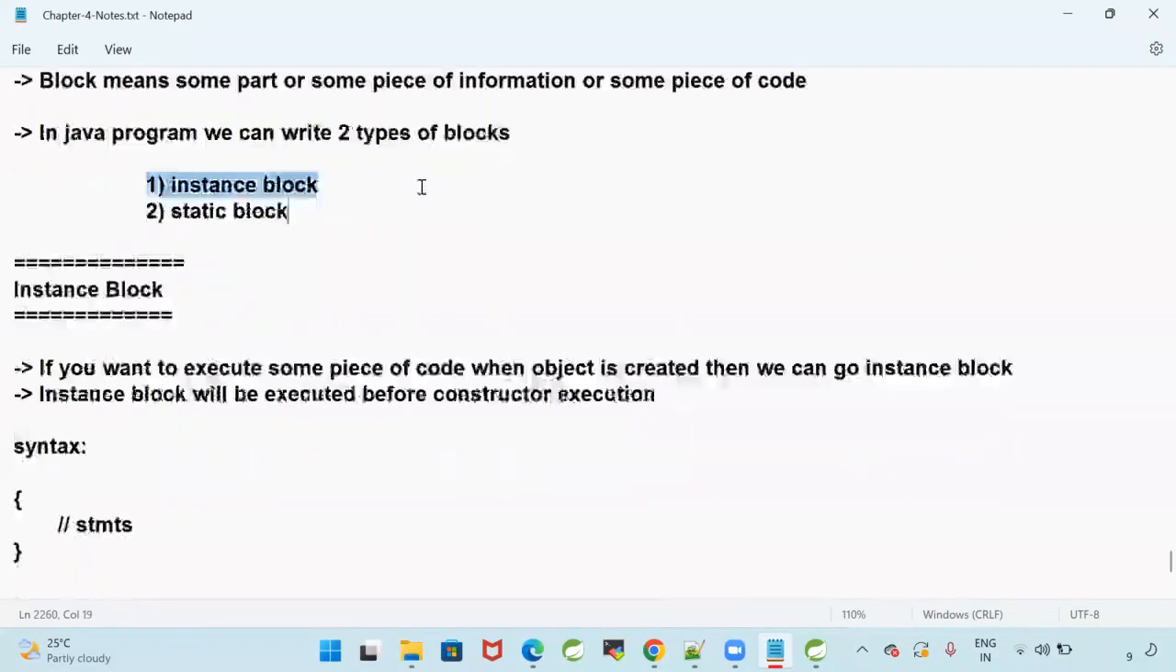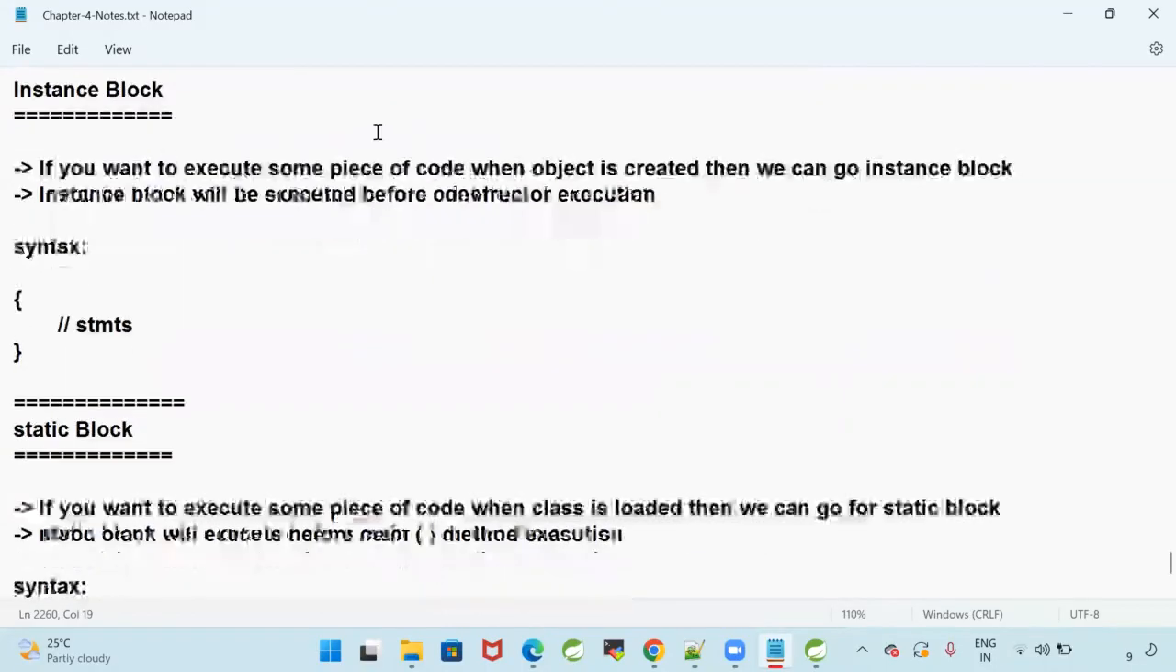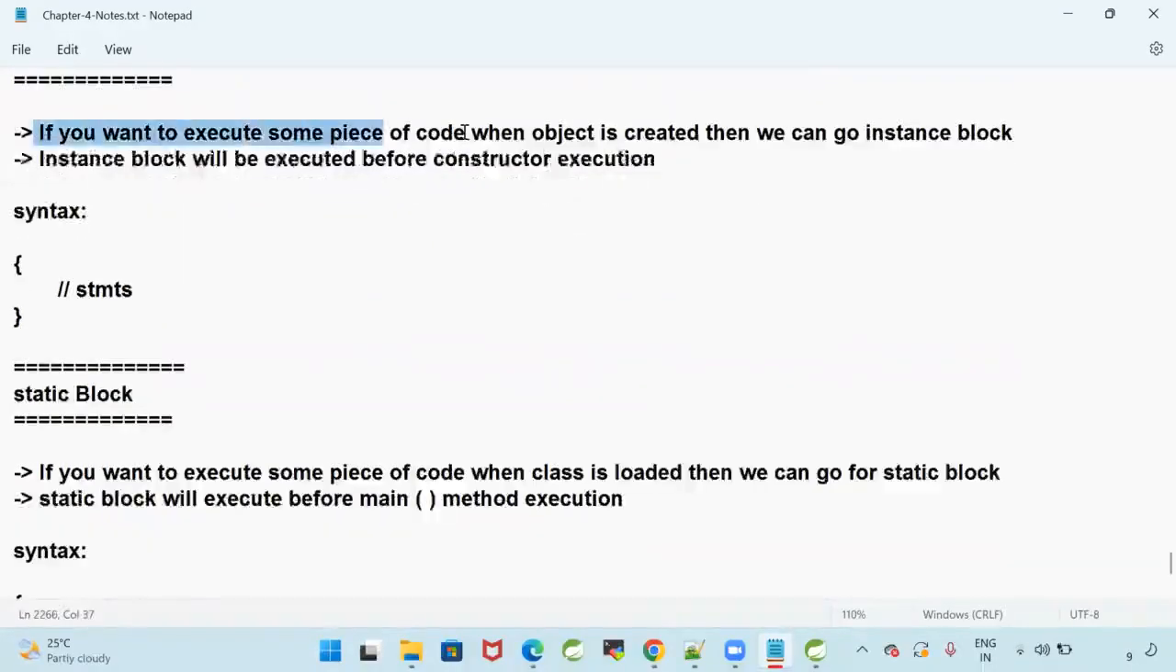One is instance block. Second one is static block. What is the meaning of instance block? If you want to execute some piece of code when an object is created, then we can go for instance block. Instance block will be executed before constructor execution.